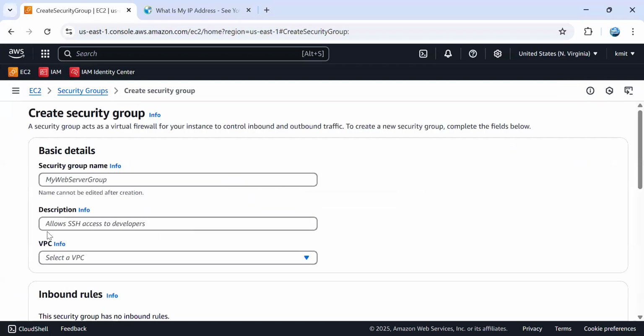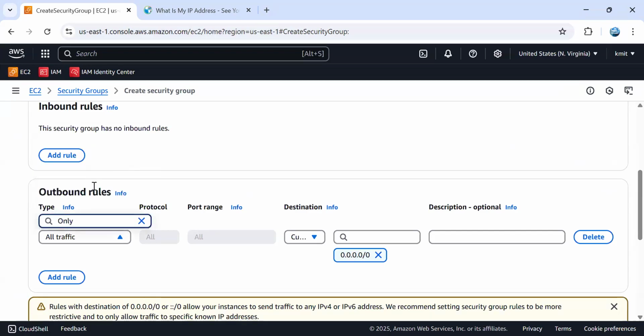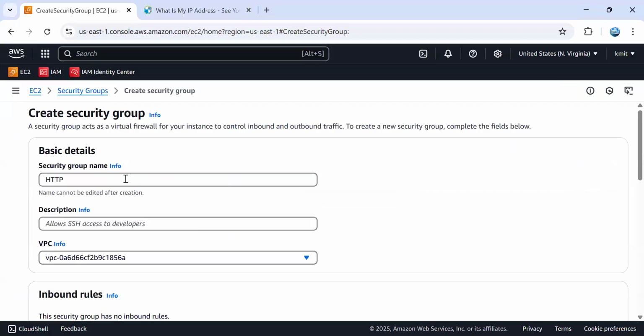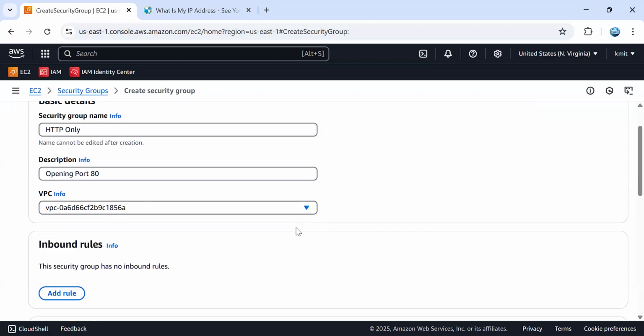So I'm creating a security group here. You can give the security group name. For example, here I'm giving HTTP only. Description, you can say opening port 80. At this moment, I have only one VPC. But in case you want to create it in a different VPC, you can, but that security group will be available in that VPC only. I'm creating it in my default VPC.